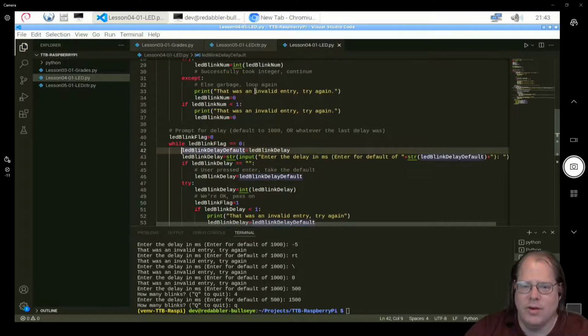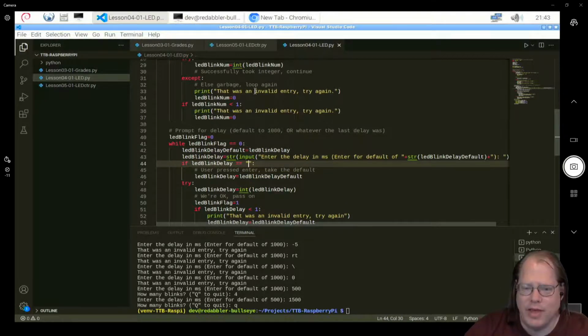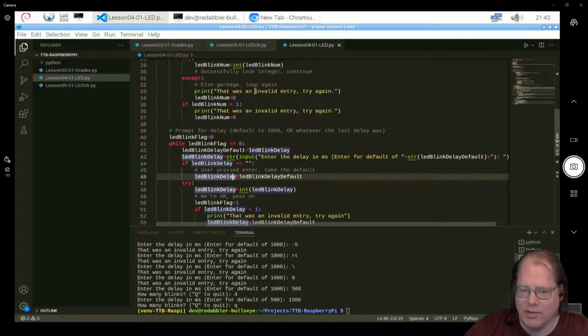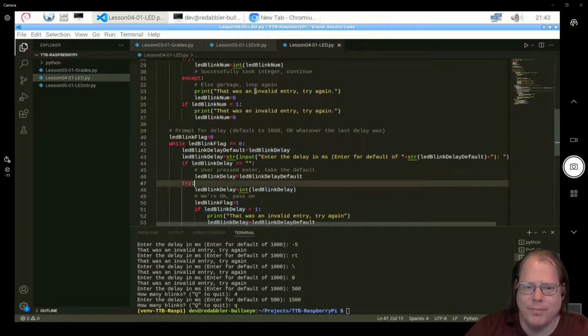First thing I'm going to do is take the existing blink delay and save it as default, because the default is how we're going to present it to the user. Enter the delay in milliseconds. The default is whatever it was last time, or if you remember way up top, I have default set to 1000. I check for a null string, which is the enter key, and if it's the enter key, I just say, okay, well then we're going to keep whatever that default delay is as the blink delay.